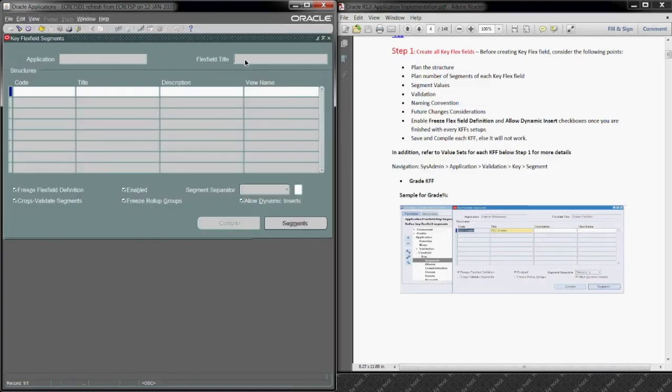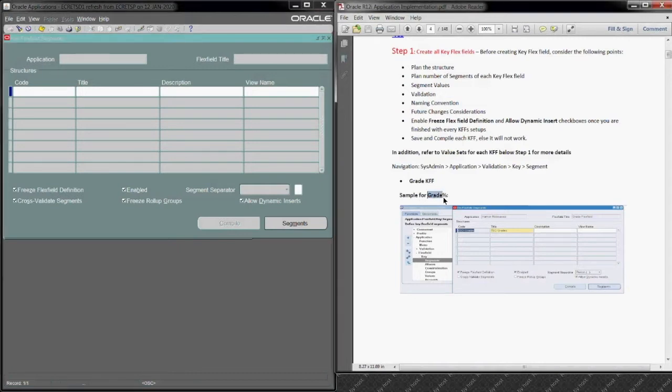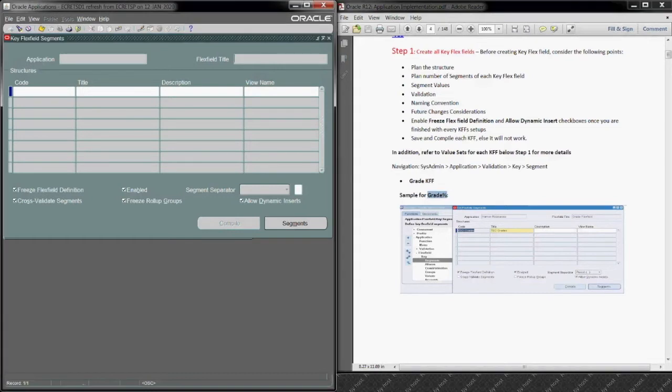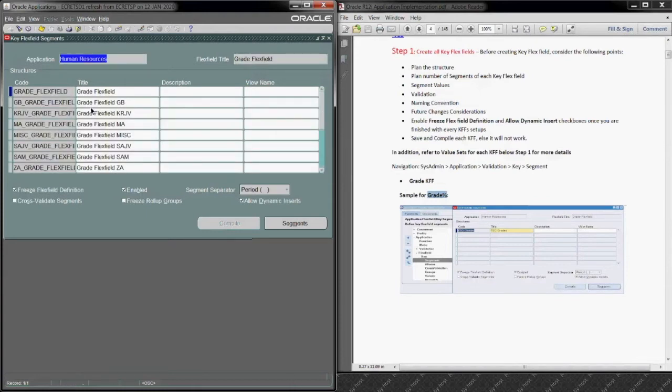Once you're here, make sure you click on flex field title. Once you click on flex field title, remember I said sample grade, so you can just copy this grade. Here it's blue, or it could be any other color, but this is green. So you copy and paste. Then you press Control F11, which will automatically give you everything here.